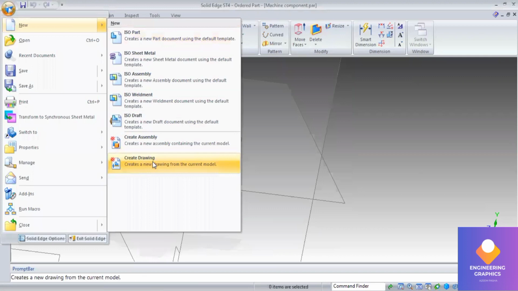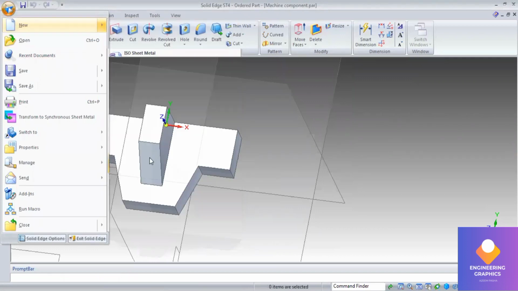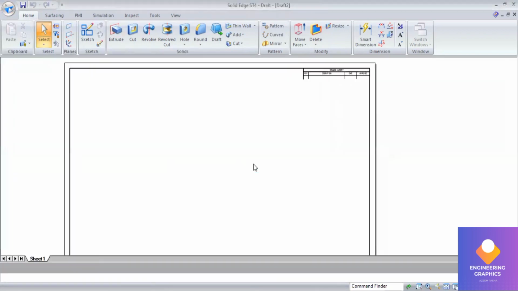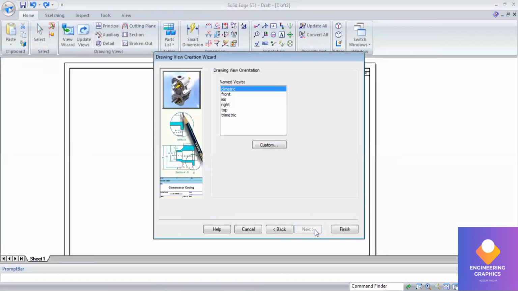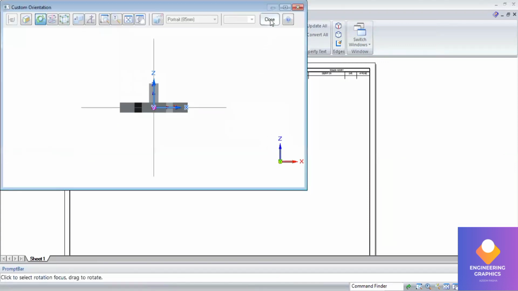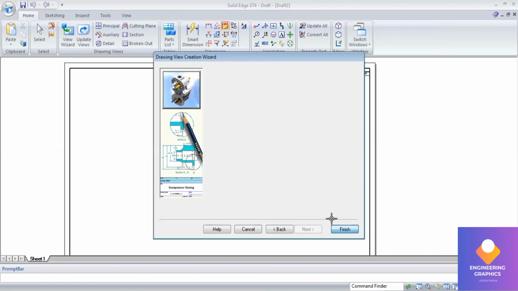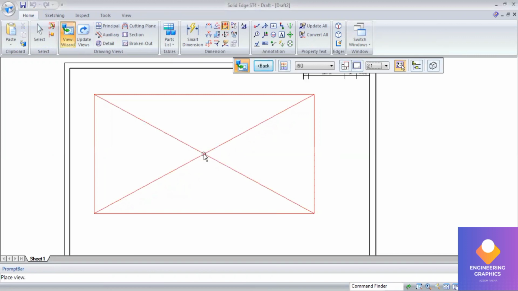You can see here we have create drawing. Click on this create drawing. In the new, then click on this ISO draft. Click OK. And here next, and here you can select custom. Then close. And here you have to select top view, front view, and right side view. That is your top view, ISO, and right side view. Click on finish and click here.